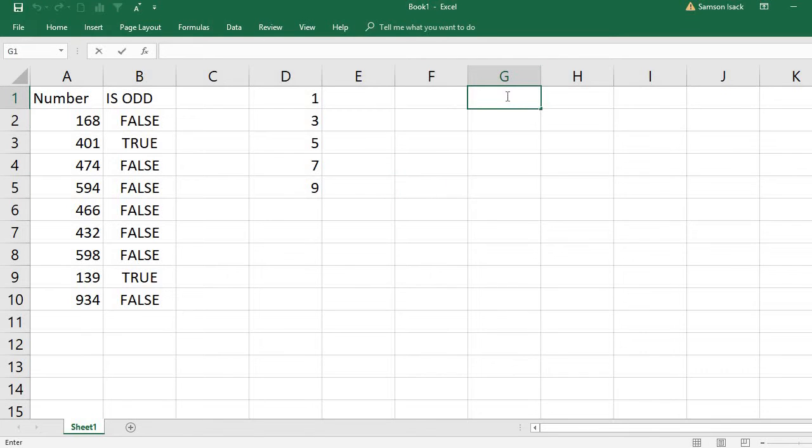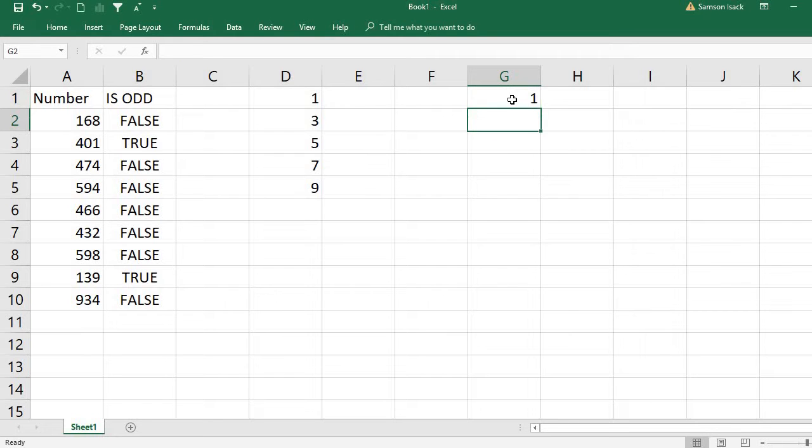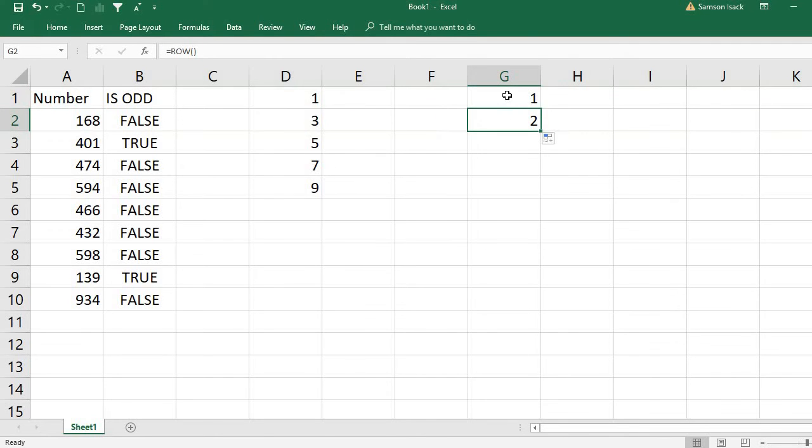For that, I want to know the row number first. For each cell, the row number: this is the first row, so 1, this is the second row. How can we get it? We will use the function called ROW. If you don't pass any argument to the function, it will take the current cell's row number. So it is showing the current cell's row number.